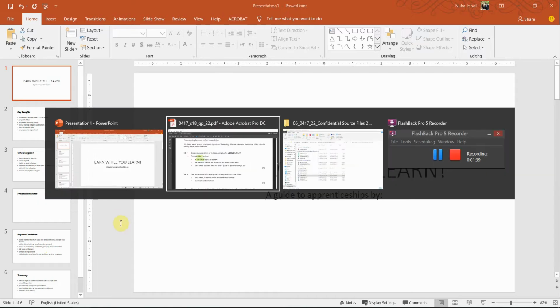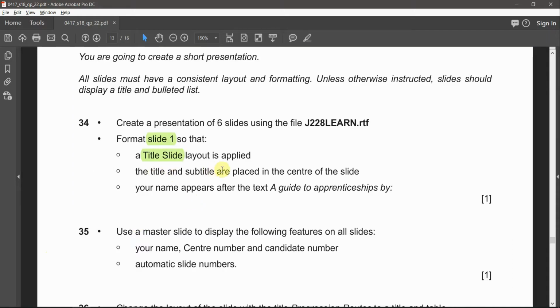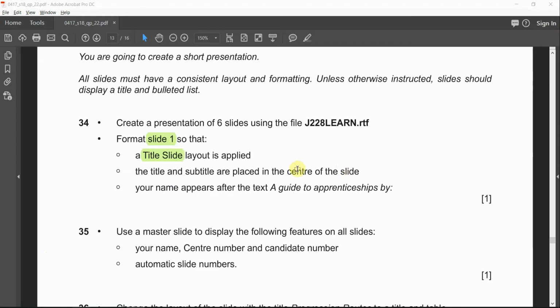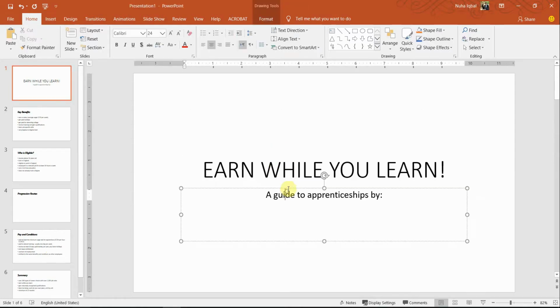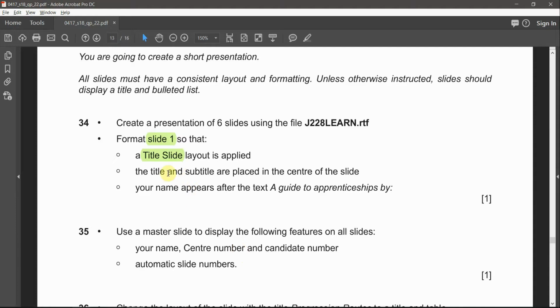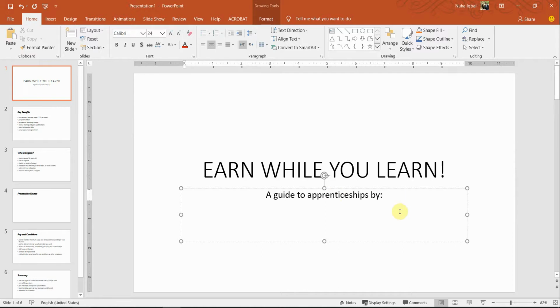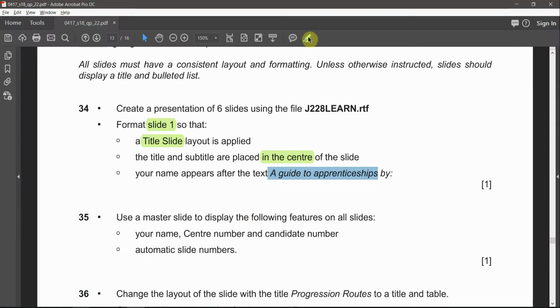title slide, and then the title and subtitle are placed in the center of the slide. Both are supposed to be centered. If they are not centered, make sure to center them. And okay, it's already centered. Your name appears after the text, a guide to apprenticeships by. So your name is supposed to be after this text. Okay, we put the name also.